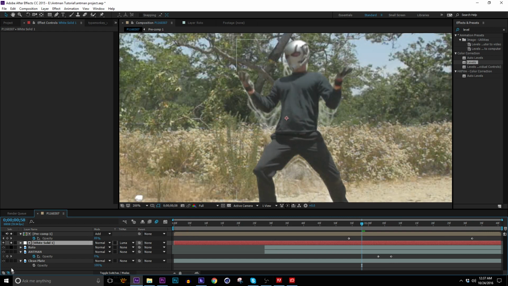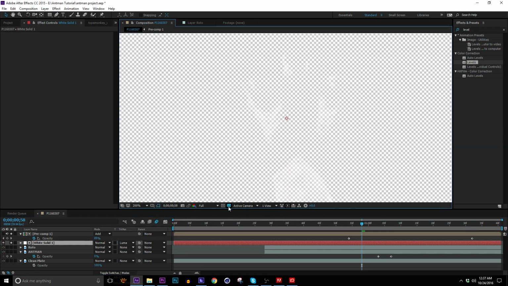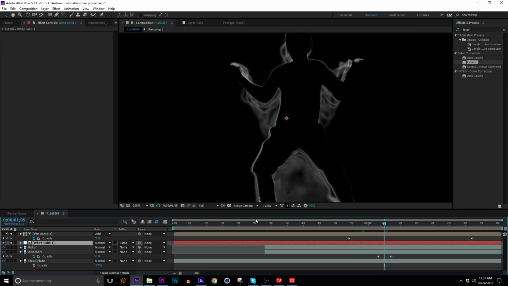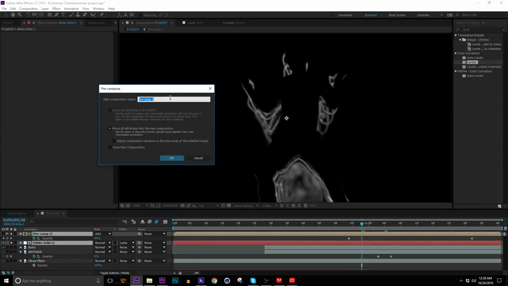So what this does is if we go ahead and just look at that, it's hard to see because the checkerboard is also white, but that just gives us a transparent background so that when we do our next step, which is to use it as a displacement map, it'll actually work. So let's go ahead and pre-compose that and move all the attributes to new composition. I'm gonna call it energy, because it's nice to stay organized.